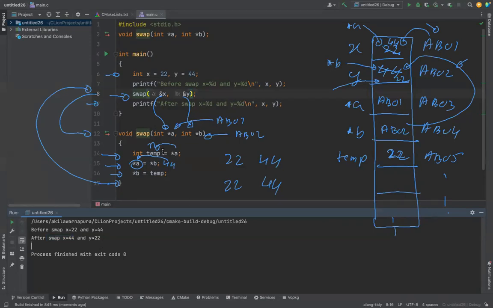That means pass by reference is a little bit risky, because inside the function you can change the value of the main program, the caller.